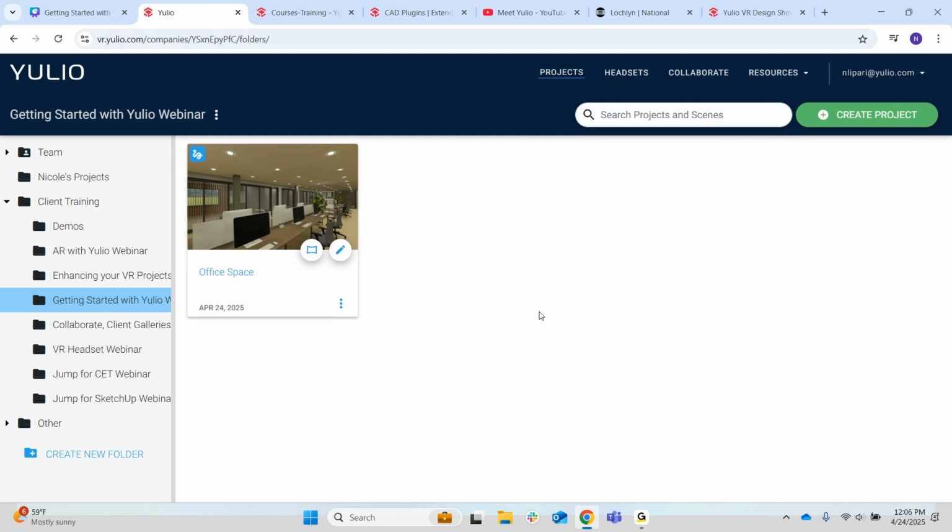So, as you start creating with Yulio, all of your projects will be organized into folders along the left side of your screen. Yulio offers two different types of folders, public and private. You can tell which folders are public because there is a person icon next to the folder.